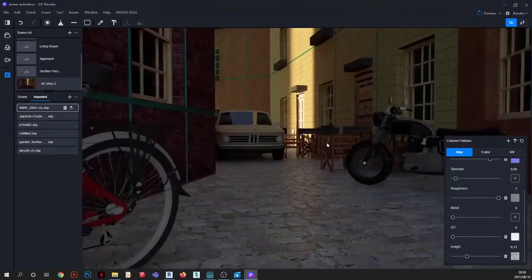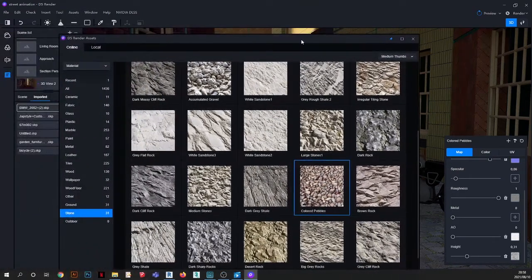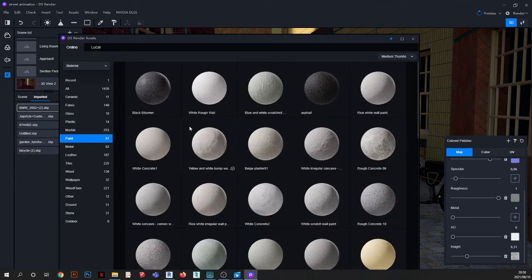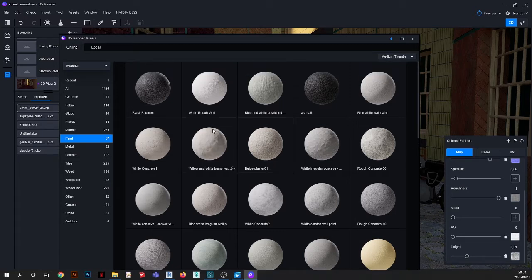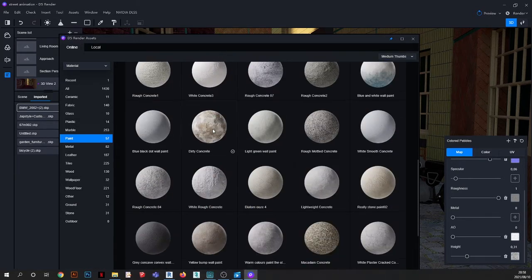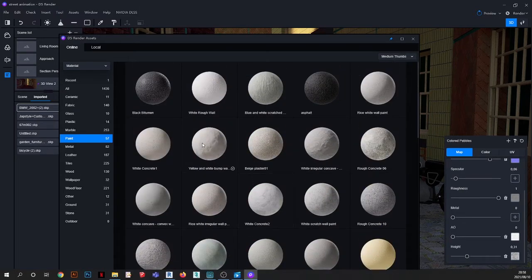Let's see with the wall. So I am going to go to assets again, and this time around I'm going to go to paint, and I'll just pick any wall, so maybe an ordinary wall. It's a texture that I normally use, but it really doesn't matter. We can choose any of these textures.